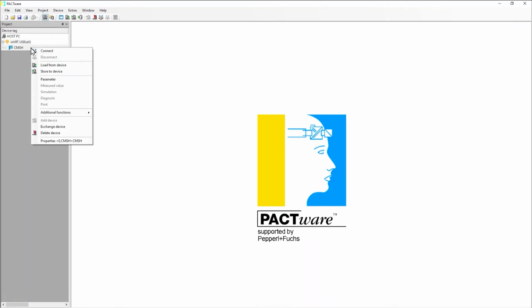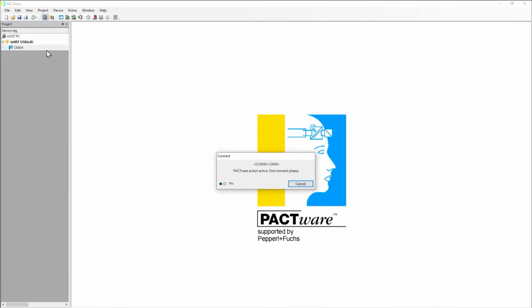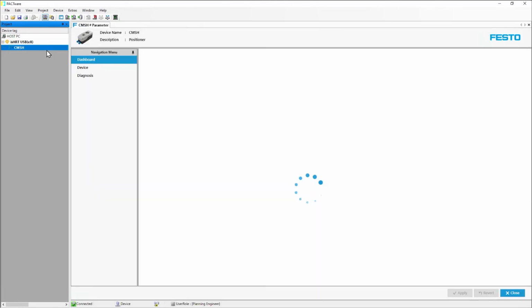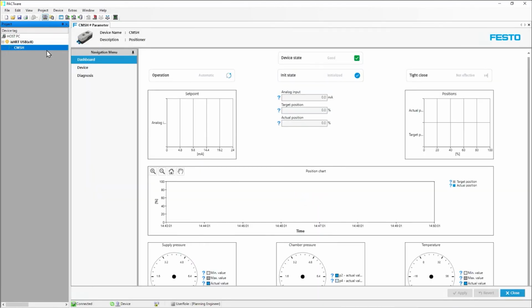Finally, right-click on CMSH and select Connect to establish the connection with the CMSH. By double-clicking CMSH, you can load the user interface and continue by viewing the information that is relevant for you, or check and modify device settings and parameters. So far, our introduction to a HART DTM setup with the positioner CMSH.